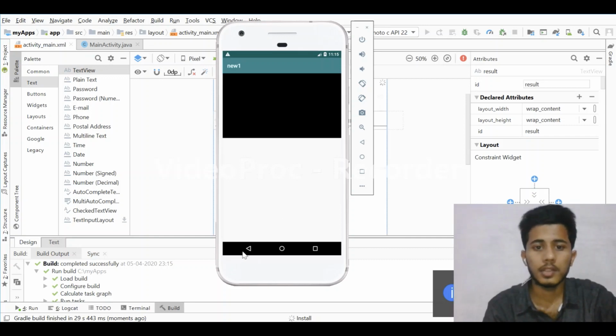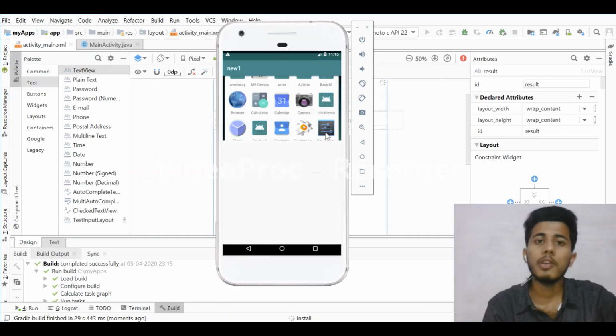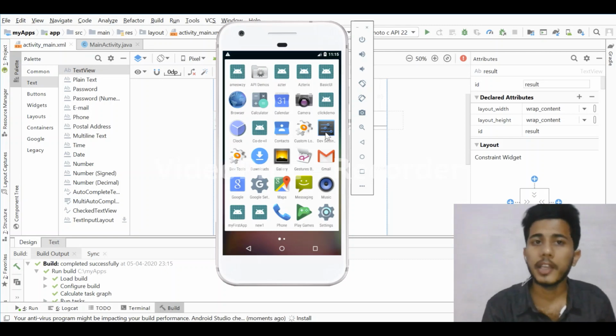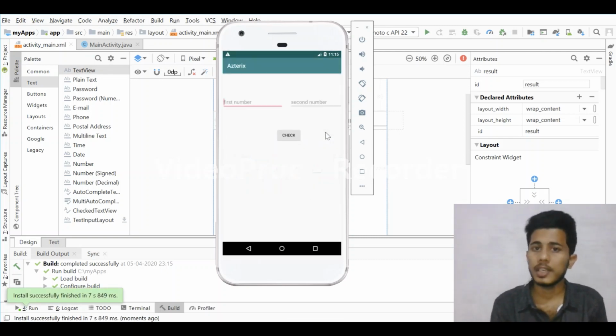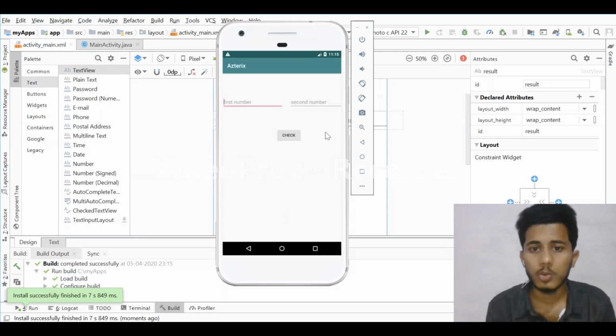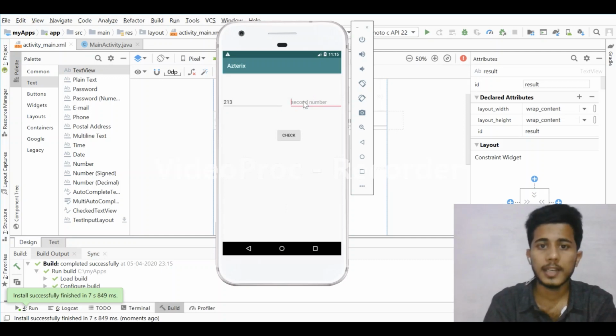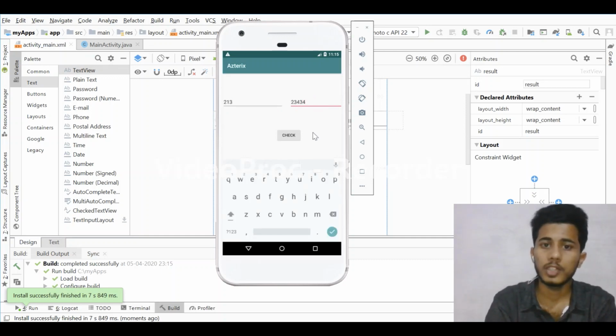Okay, let's see. And then we will manipulate that button to access the values between editx1 and editx2, which have the first number and second number. And then we will check who is greater and who is not. See, the first number 213, the second number 23434. And when we press on check, it will tell us what is bigger than what. Okay, so that is our app.